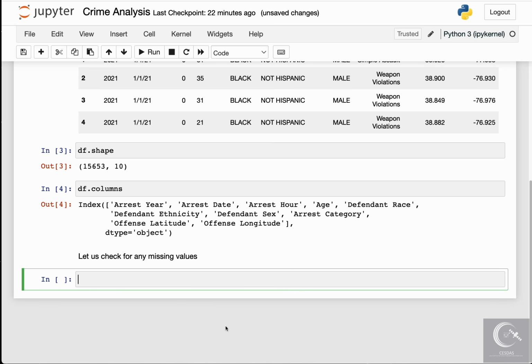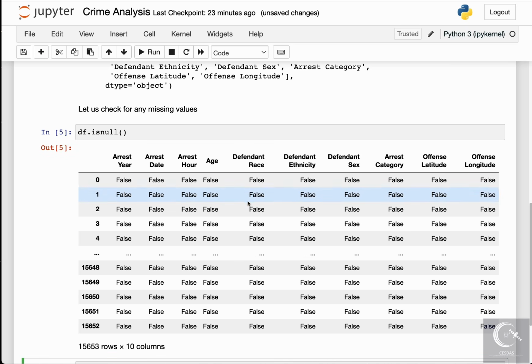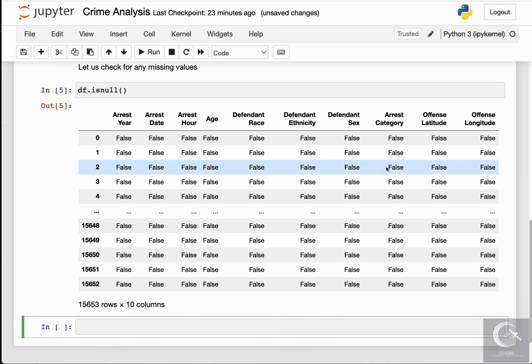So we use the isNull function of pandas to check for that. First of all, we call the name of our data frame, which was df, and then use the isNull function to check for any missing values. So it should return true or false. True if there's a missing value, false if there's no missing value. But it's hard to read the whole data frame because some of this has been compressed.